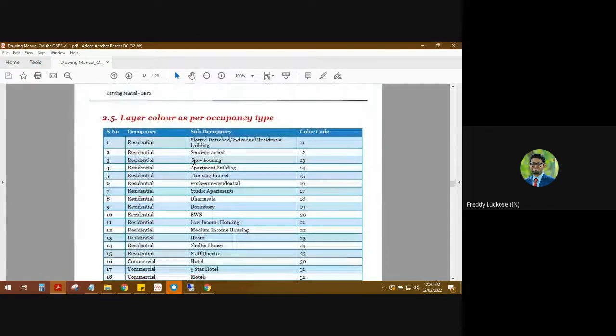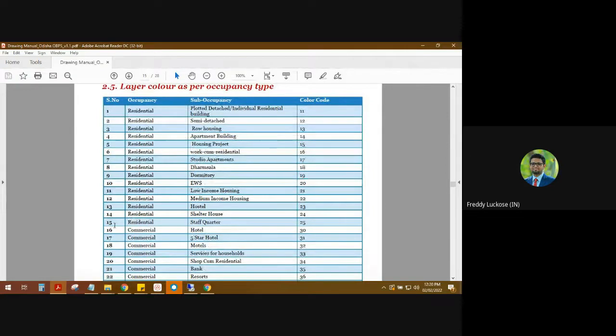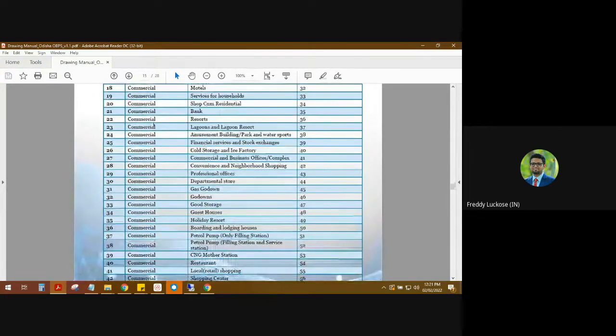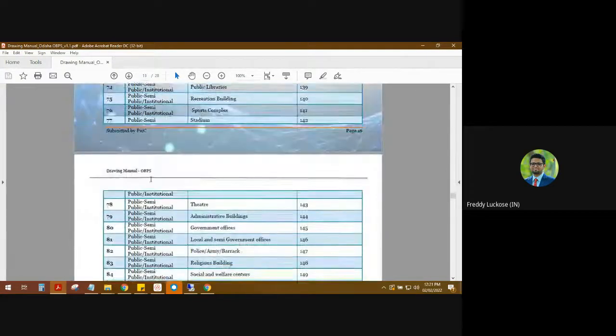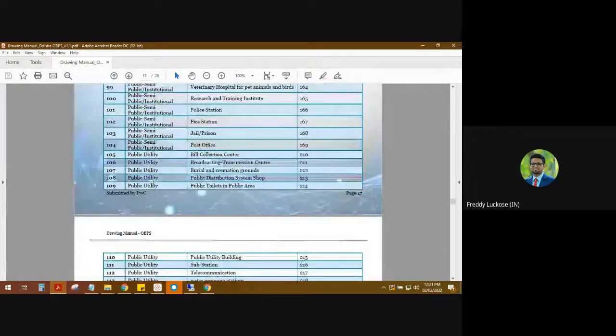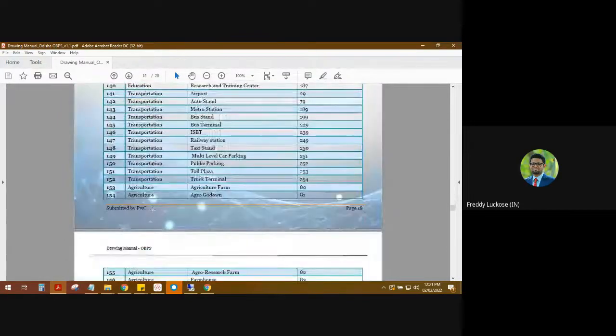Then you can see that there's a section dedicated to the type of projects you are making. The way OBPAS scrutinizes your drawing is that it identifies what kind of project it is, and it compares it to the Odisha bylaws, and identifies all the provisions that are mentioned in the bylaws based on the project type. So we have a dedicated residential section. Under residential, we have around 15 different sub-occupancies. You can select which of these sub-occupancies is applicable to your project. Then we have commercial, public, semi-public, public utility, industrial, education, transportation, and agriculture.